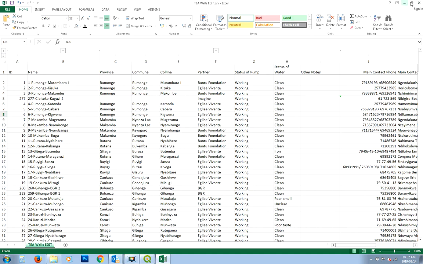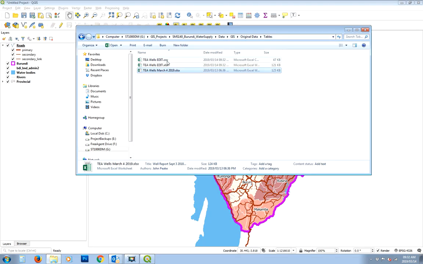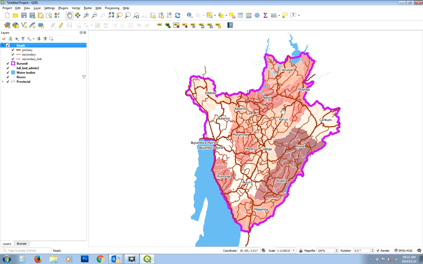Right, we should be able to close this down. And we'll have a new CSV file there. It's quite a bit smaller because it drops a lot of formatting. So without that formatting, it can be a smaller file. Now we need to import those coordinates into this project.